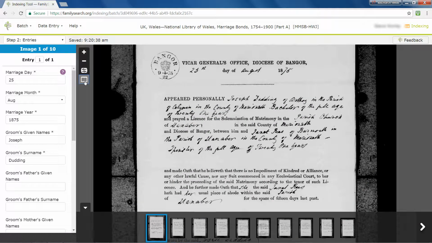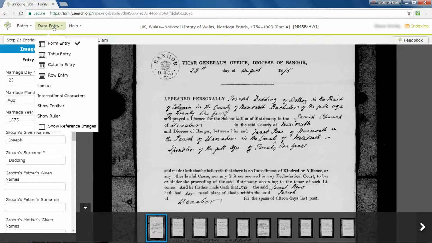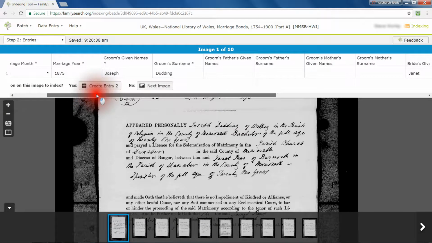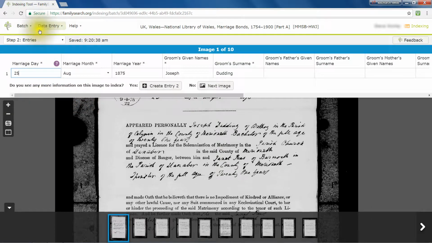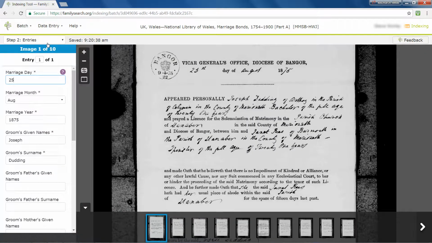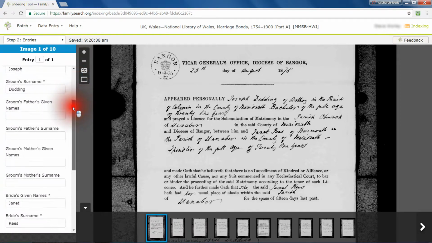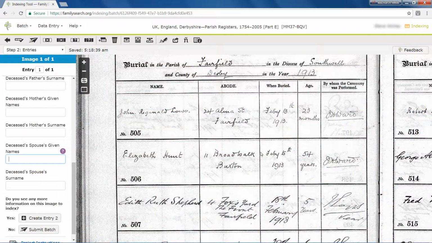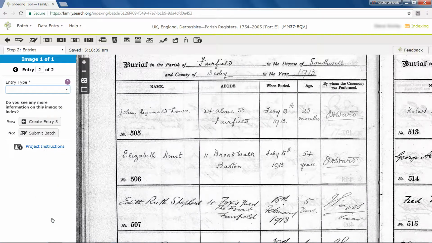Depending on the project, there's a choice of several formats for data entry, allowing you greater flexibility of working. Here, you can see table entry. This is form entry. Now, instead of needing to set the correct number of entries for a batch, you can add new entries as you go along.